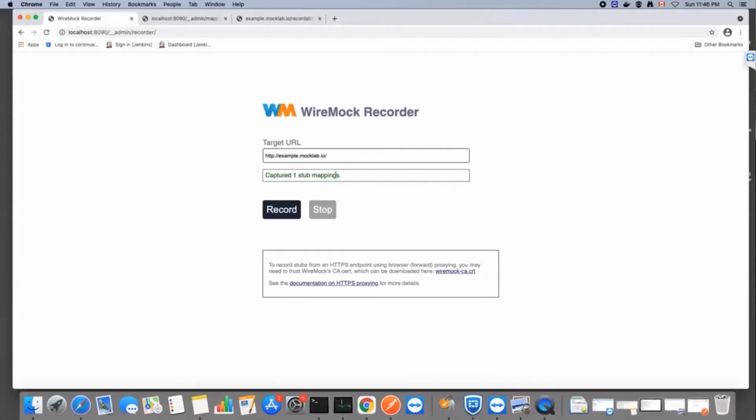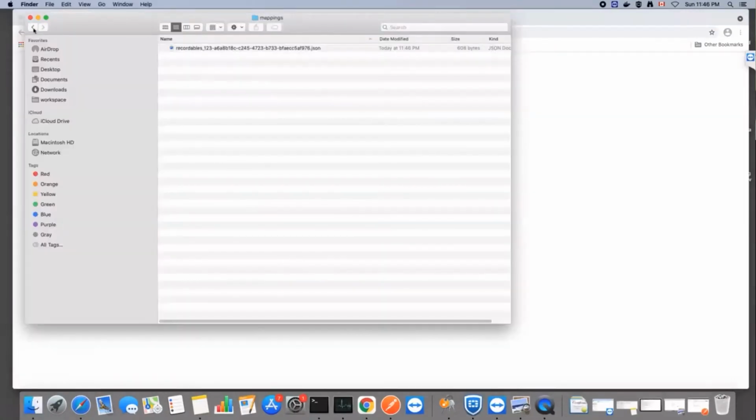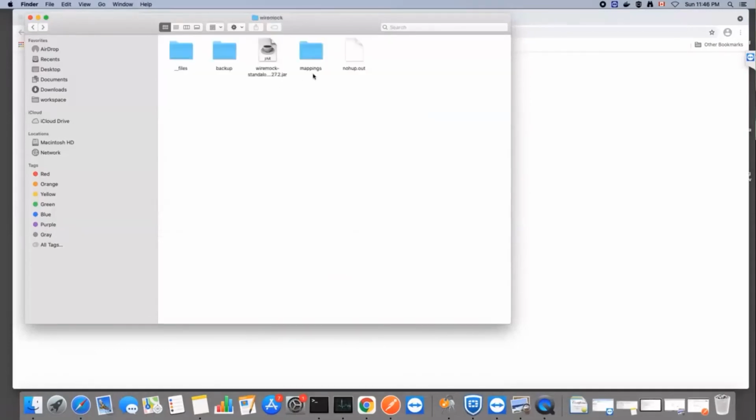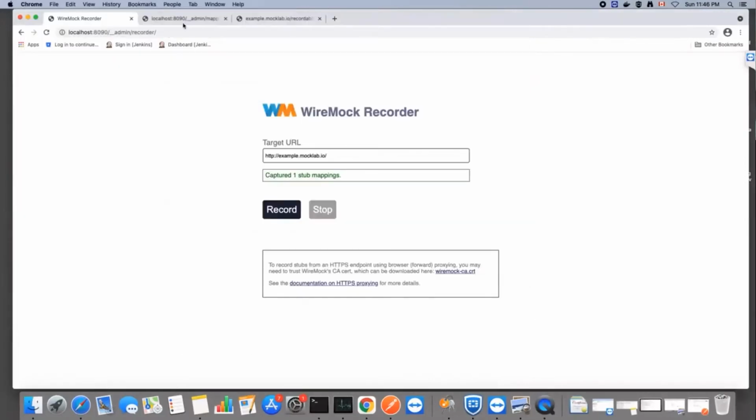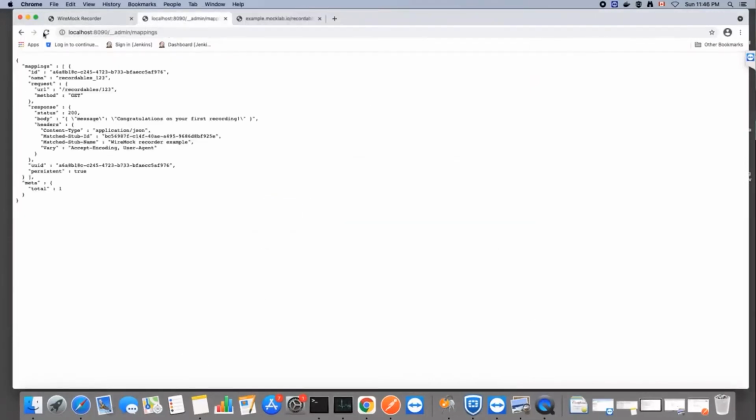If you stop the recording, you can see one mapping file created. It has recorded this mapping file on the local drive. So this is one of the mapping files recorded, and similarly, you can record other responses. This creates a mapping folder, and it records the mapping files underneath. When I refresh, this new mapping file is created. It is a GET request, and it's basically outputting the response which it got from the GET request.